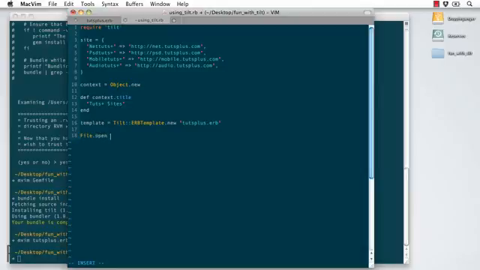So let's say File.open, let's say sites.html. We're going to pass a w because we want to open this for writing. Can't forget that quote there. All right, and we'll do this with a block. And in here we're going to say file.write. Now what do we want to write to the file?